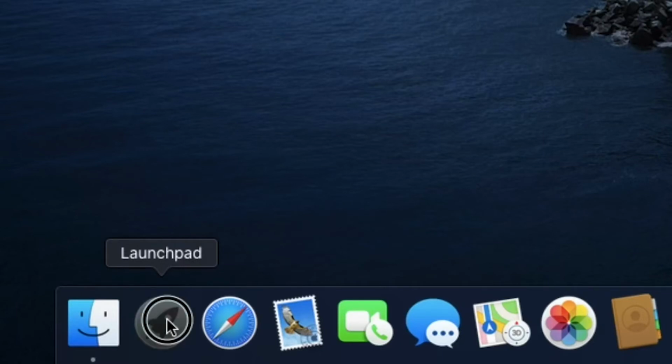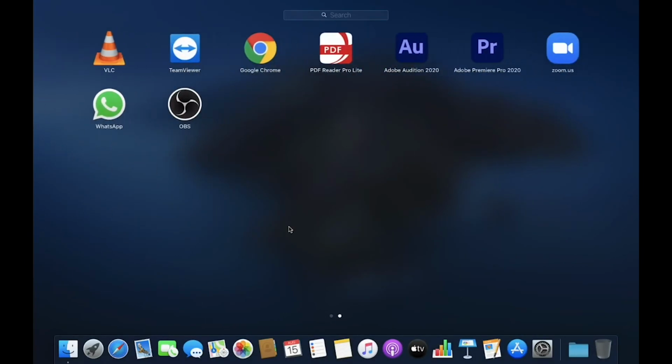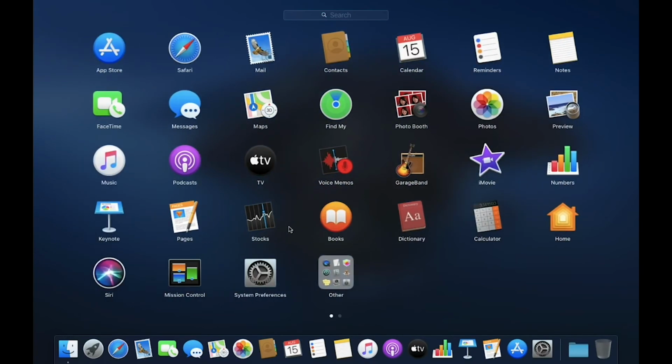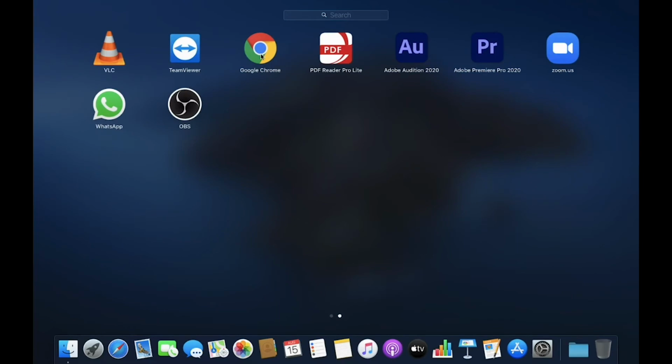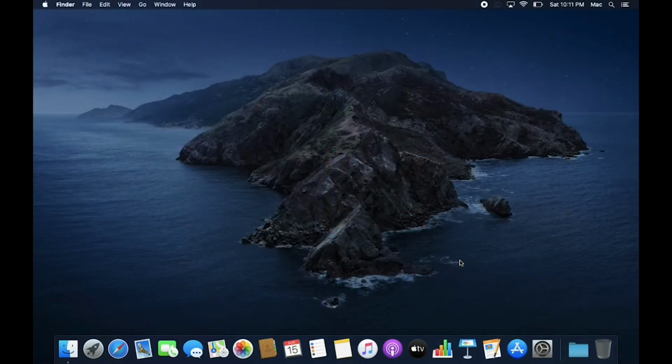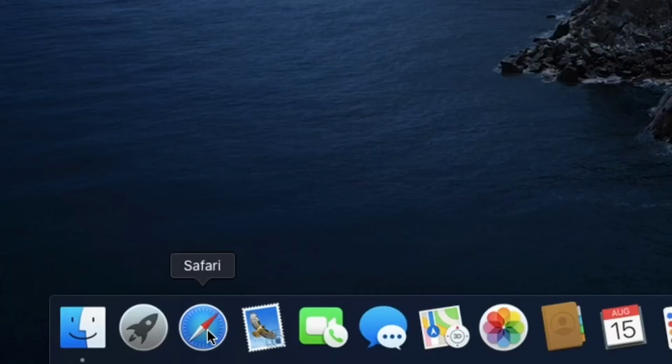Next is Launchpad, where you can access all the apps installed on this PC. Safari is the web browser by Apple, which is similar to Chrome.